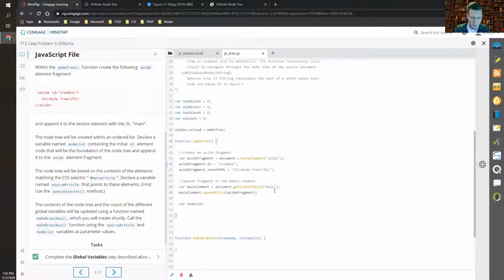All right, so I have my node list. This is going to be equal to a new OL node. So document dot createElement, just like I've done. Create element, and the element I want to create is an OL. I pass the string OL. I have an ordered list element, and now I'm going to append that to the previous one and make the aside fragment.